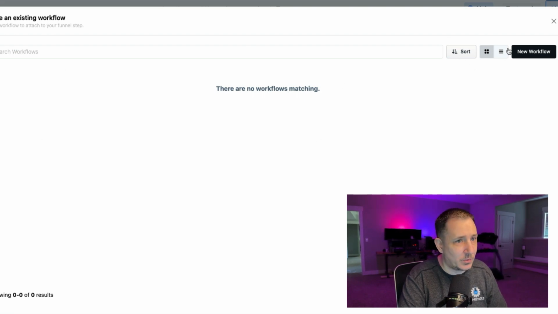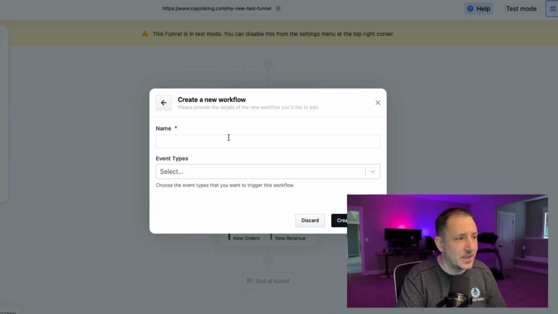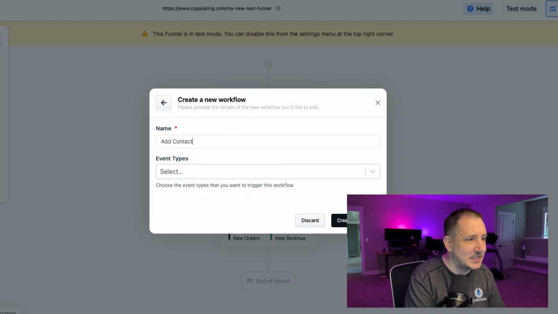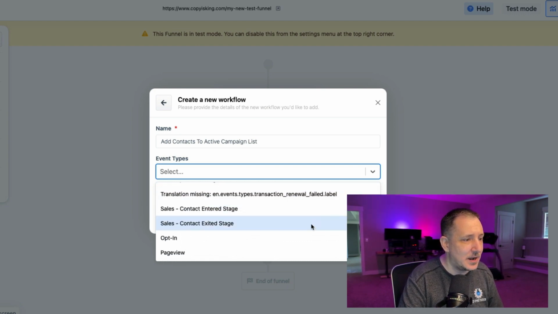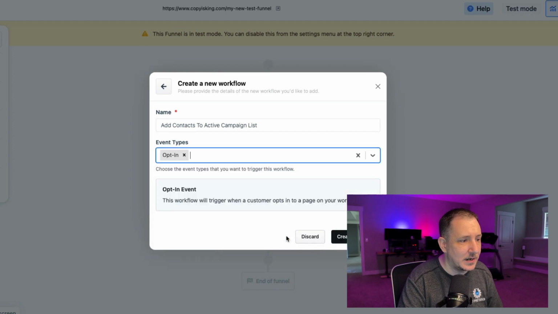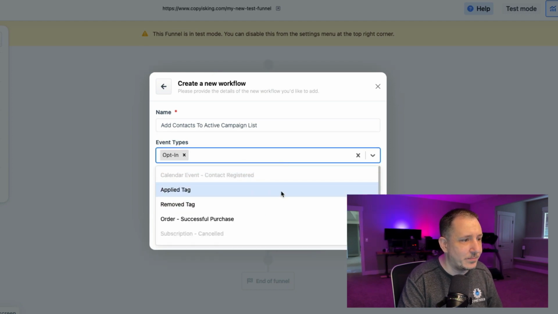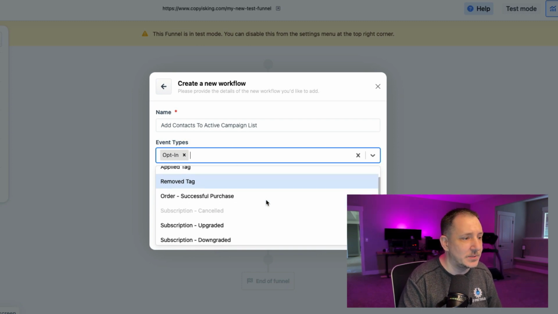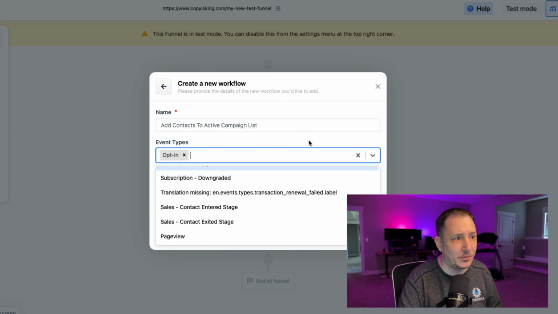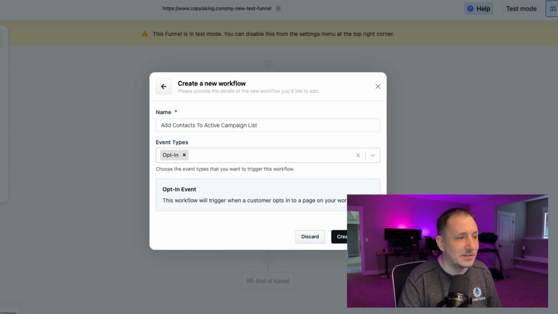We don't have any. So what we're going to do is click new workflow, and we're going to say add contacts to ActiveCampaign. But what we're going to do is come in here and say the event type is going to be on an opt-in. You could set it up with a page view. You can apply a tag, so the trigger could be an applied tag. Maybe a tag was removed. This would be a great way to set up an abandoned cart sequence potentially. We're just going to keep this one simple and say they opted in. Let's create that workflow. That will be our trigger, okay?